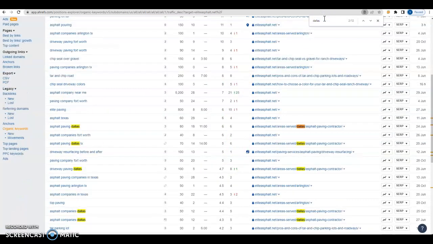But then if I actually try to find those that are value intent keywords, I see that you are on position 6 for asphalt paving Dallas, which has a search volume of 80. And because you are on position 6, you were only able to attract 6 visits, and this is an estimate. Asphalt paving Dallas, you're on the 6th position, so you were only able to attract 5 visits. Asphalt companies, search volume 50, you're on the 5th position for that particular keyword, and you were able to attract 4.4 visits.